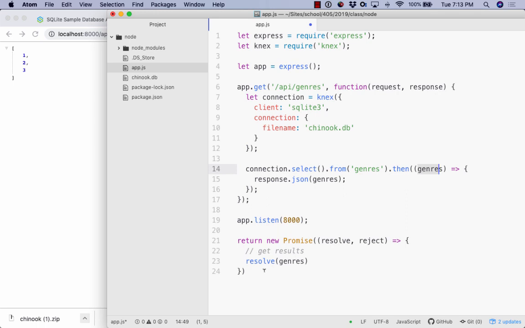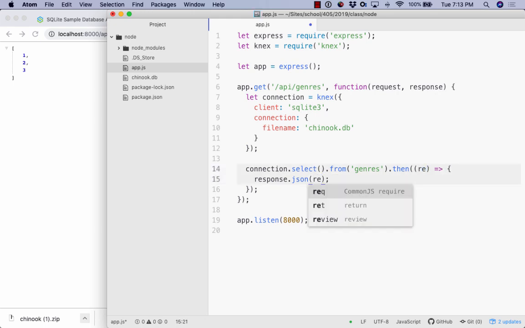The results name is by default genres. You can call this whatever you want, because this is just a parameter to a function. I could just call this results if I wanted to. But from a consuming standpoint, this promise resolves with the genres, so I call it genres because it seems the most intuitive, naming wise. It actually is an array of genres, kind of like how Eloquent returned an array of objects. It's the same thing, and that is actually the thing that returned from the database.